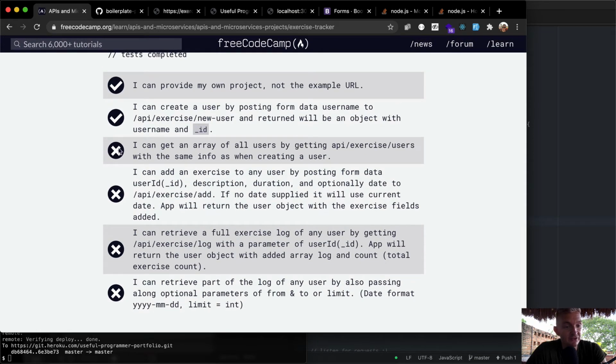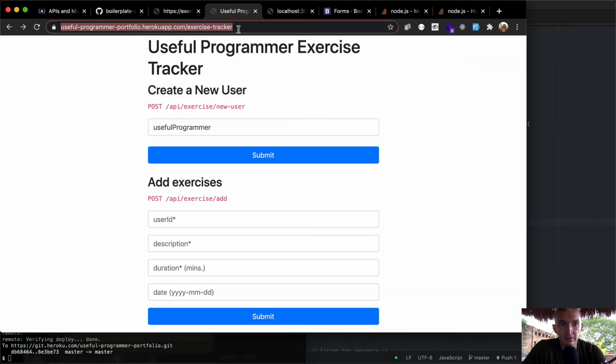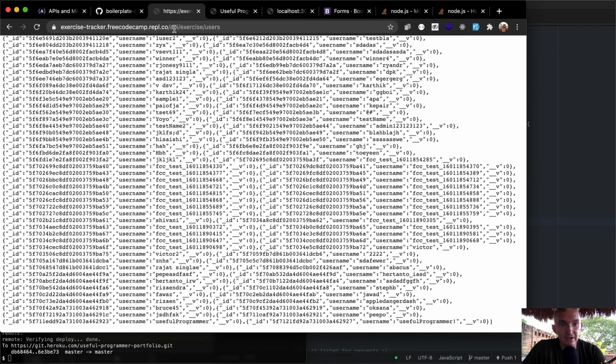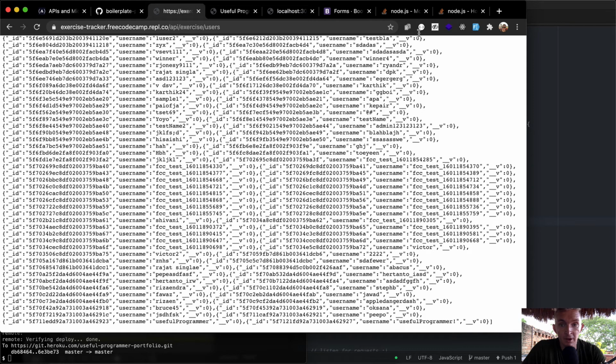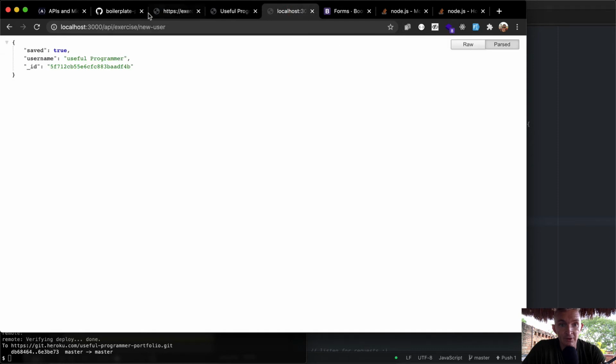So now we just need to pass these next four tests. Okay, so let's see. I can get an array of all users by getting API exercise users. Then the same info as when creating a user. I can get an array of all users. Okay, so right now, yeah, this is it. API exercise users. They get a list of all the users. Cool. So right now, if we go to our local version and we try to do that, we don't get anything, right? API exercise users.